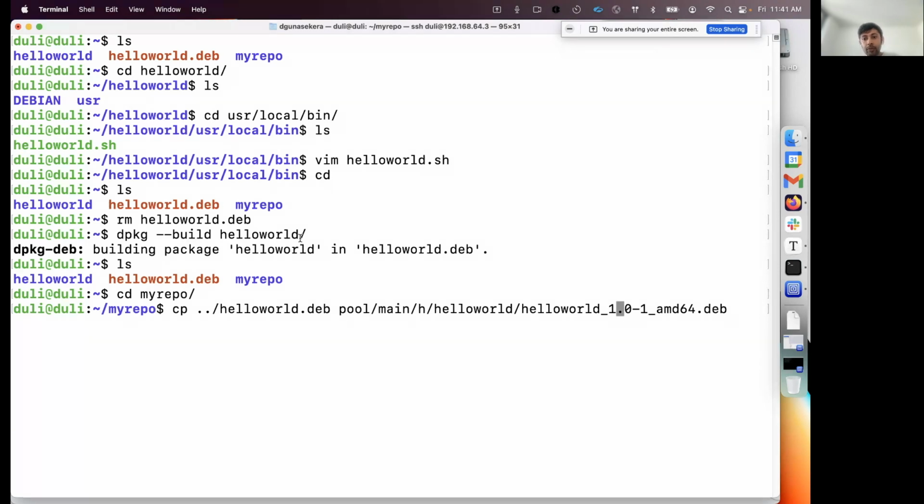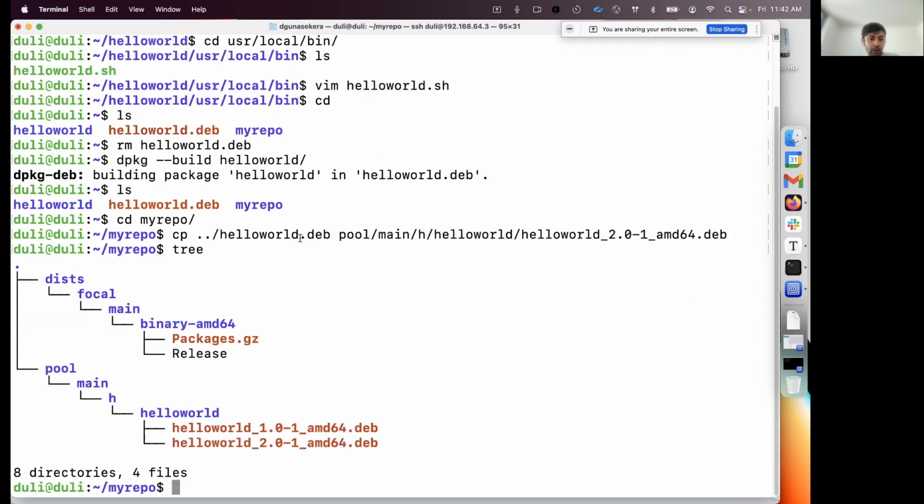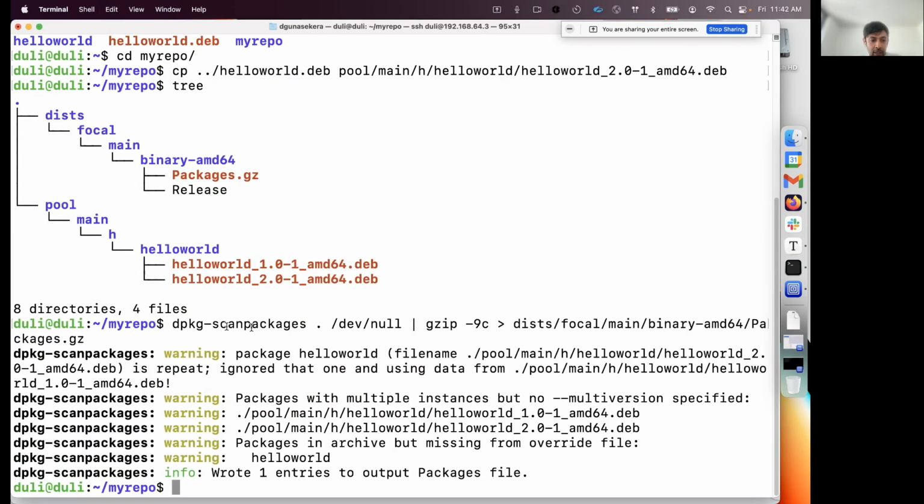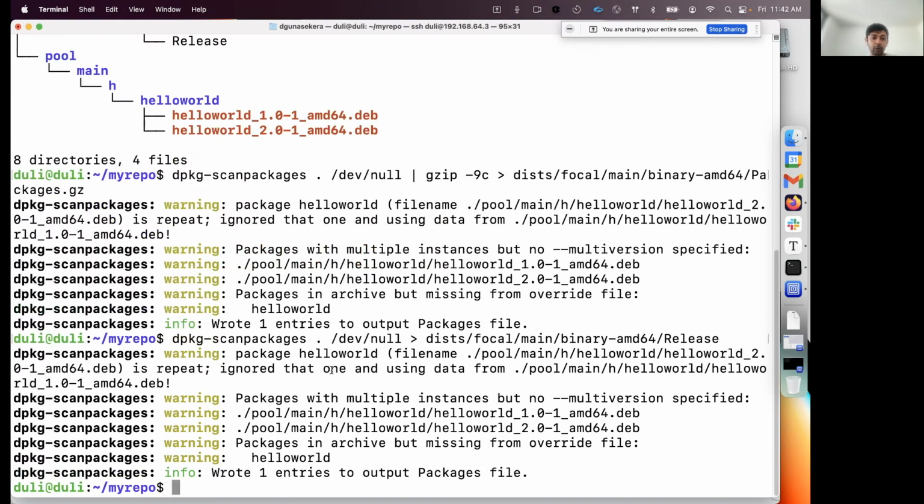And this should be 2. Right, this is a new version. So now if you do 3, you should see that there are 2 packages here. Then we do the same steps again, right? Which is recreating our package.gz file and our release file. Now here there's a warning, and this is kind of important.